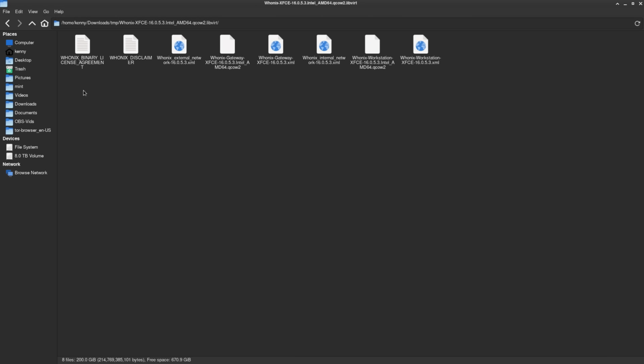You're gonna have, of course, disclaimers and license agreements, but it's GPL, so nothing too crazy there to worry about. You're gonna have QCOW files, so those are like the virtual disk for the virtual machines, and then you have these XML files, which are configurations for the virtual networks and for the virtual machines.